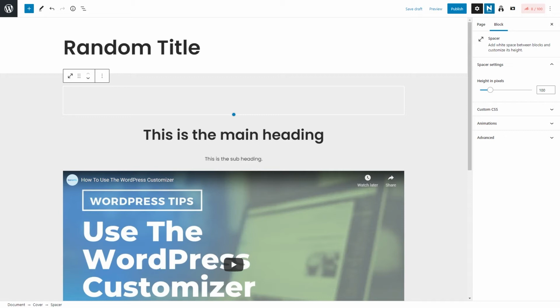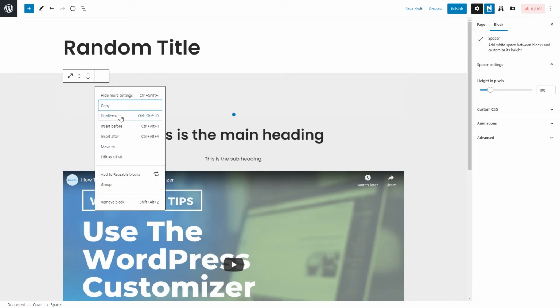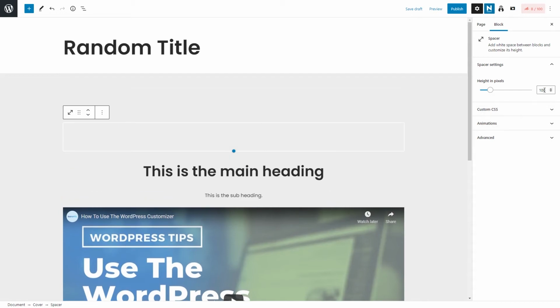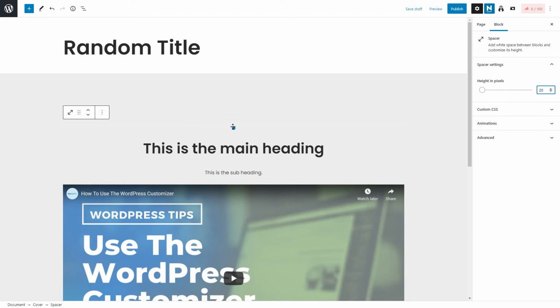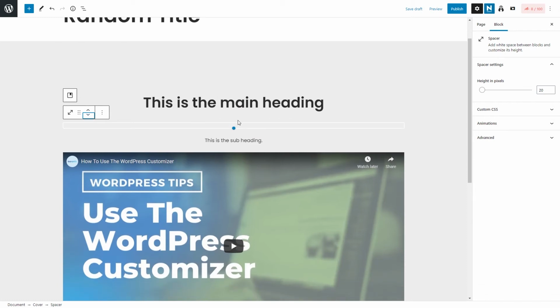And now we also need to add a spacer between the main heading and the subheading, but this one doesn't need to be 100 pixels, this one just needs to be around 20. So I'll duplicate the first one we created and change the height to 20 pixels. There we go. And I'm simply going to click this down arrow to move the spacer down so that it is below the main heading.